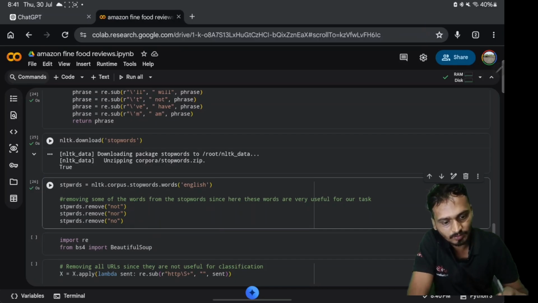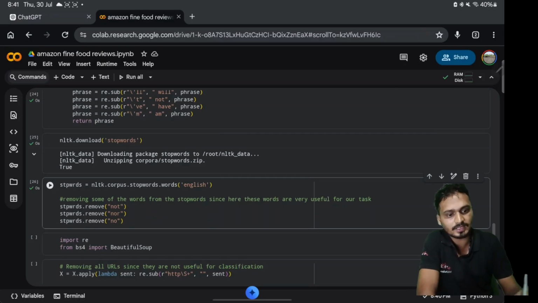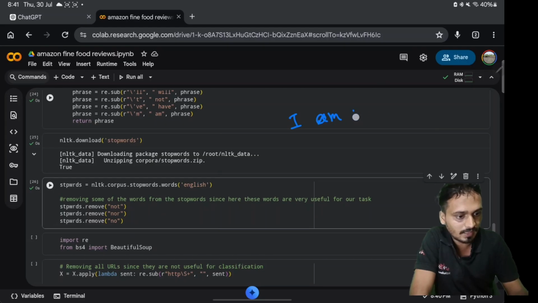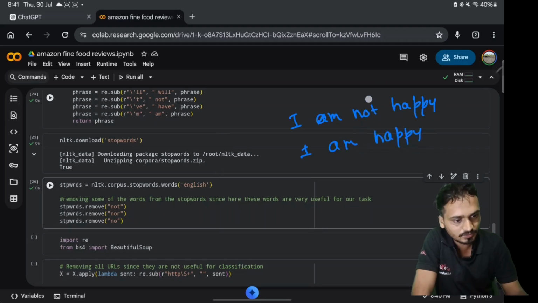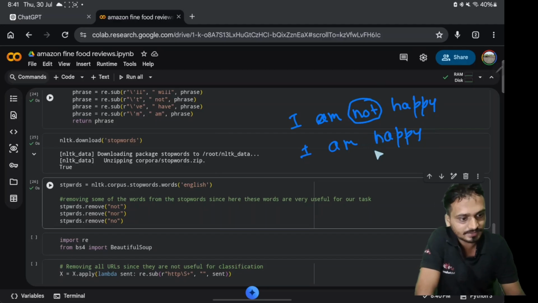These are important stopwords, but they change the meaning entirely. Like, "I am not happy," and then another one is "I am not happy with this product." "I am happy." If you remove the "not," what will become? Let's see. "I am not happy," and then "I am happy." If you remove these stopwords, if you consider "not" as a stopword, the meaning entirely will be changed. Here "I am not happy" is negative. If you remove that as a stopword, it will become positive.